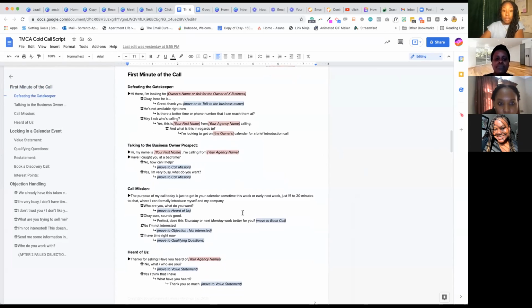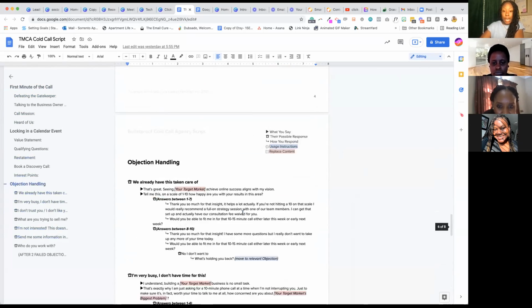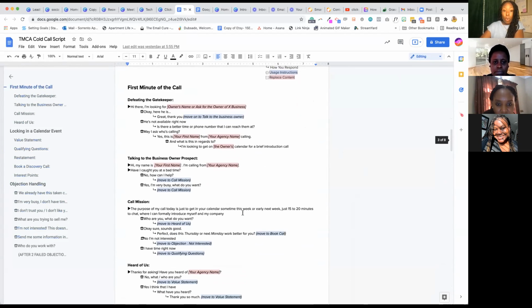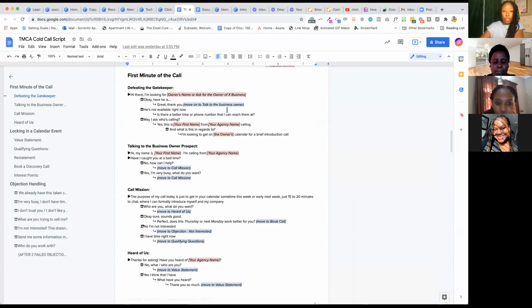Okay, beautiful. So this is basically everything that I'm going to be sending y'all for cold call scripts: defeating the gatekeeper, talking to the business owner prospect. It literally tells you exactly what to do when, and exactly where to go from there. I'm going to send this to y'all and put it into ClickUp. I'm not going to get too deep into it right now because I want to do a deeper training on this, and I'll probably record it as well so that y'all can have access to that training to look at on your own time too.